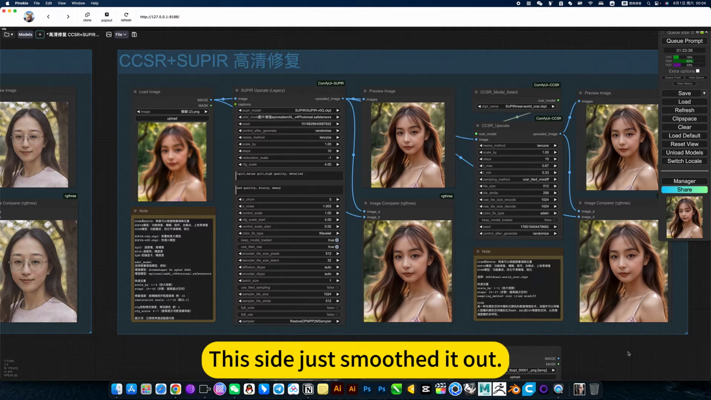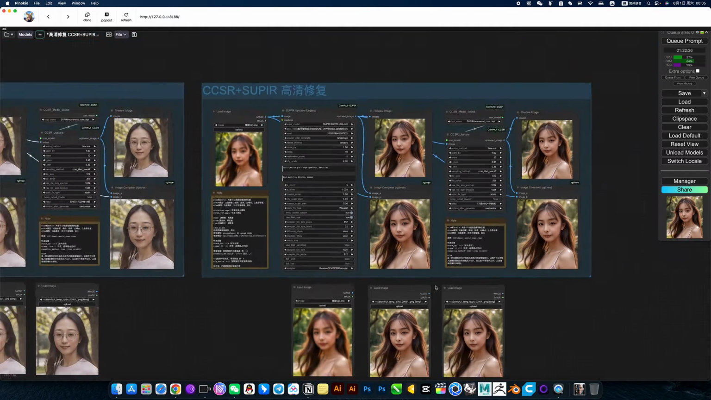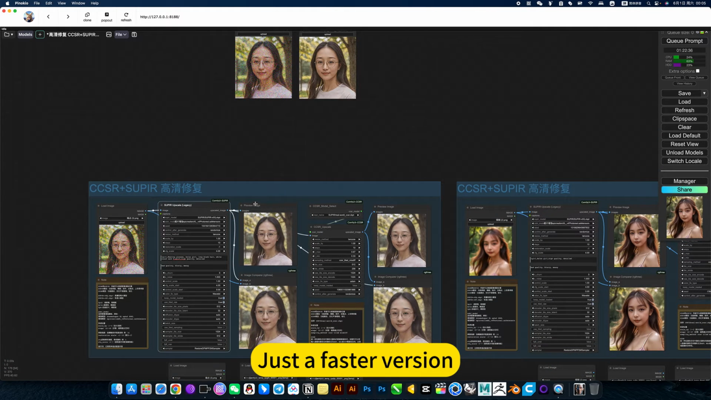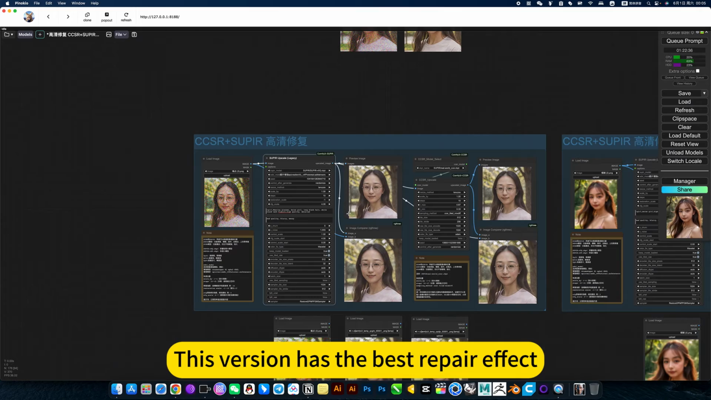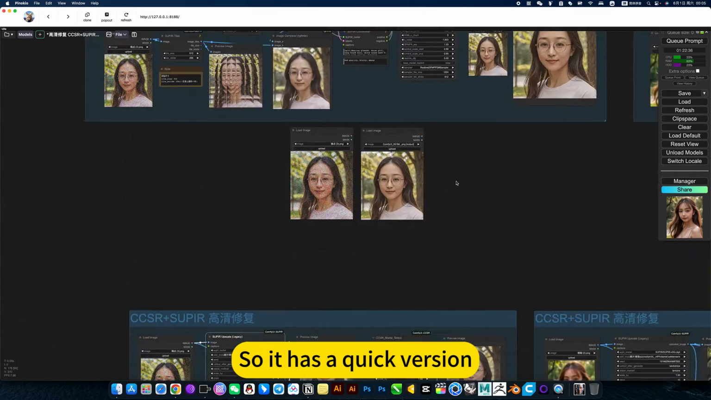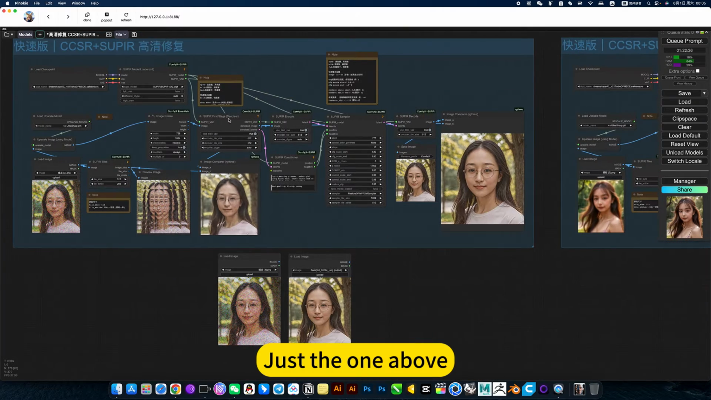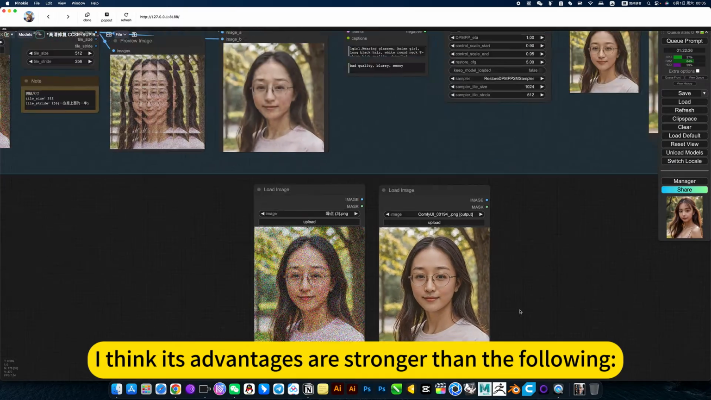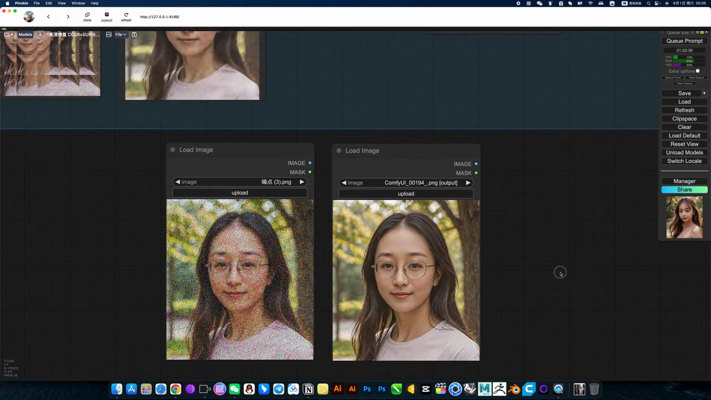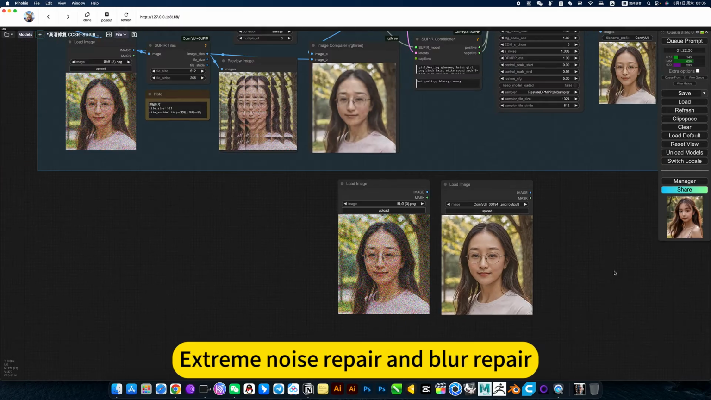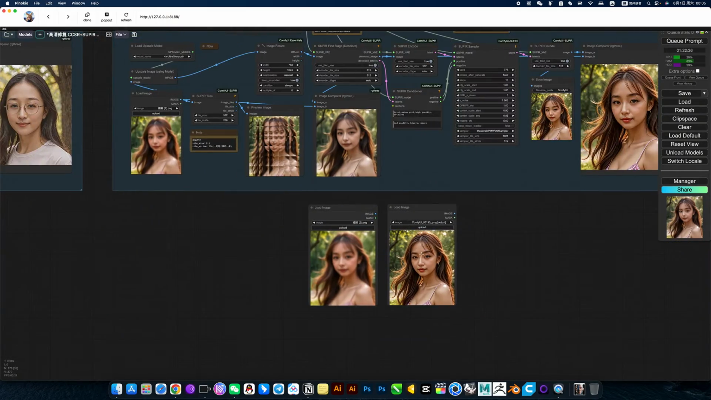This side just smoothed it out. Then this version also has a V2 version, just a faster version. This version has the best repair effect, but the speed is too slow, so it has a quick version. Just the one above. I think its advantages are stronger than the following. It's fast. Is its advantage. Can fix noise. Extreme noise repair and blur repair.